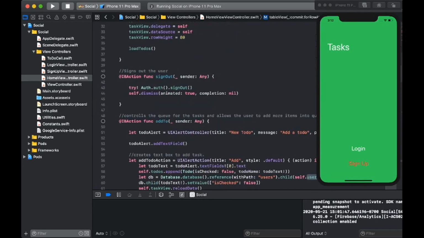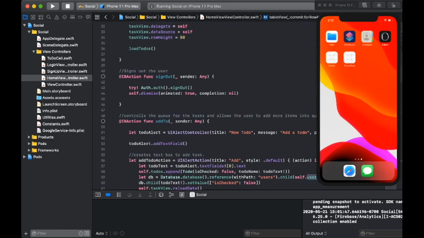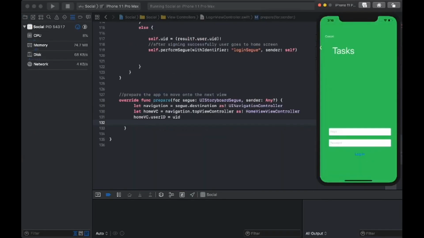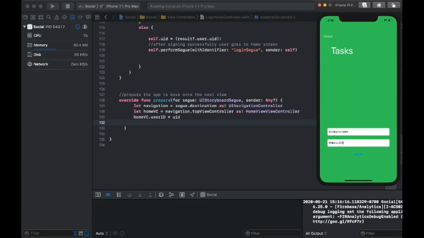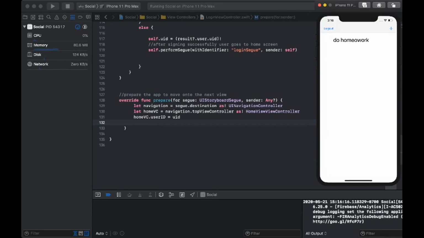And to show how it runs, we're going to run it. It might be a little bit buggy, but should be good. These are just for test reasons. As you see, do homework, well, that's what it should be. And if you click on it, it puts the check mark.